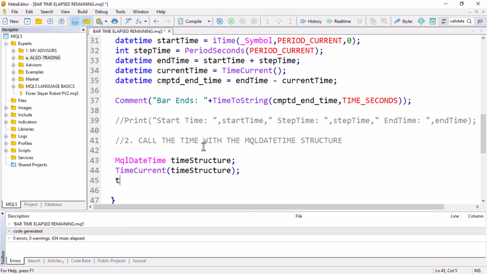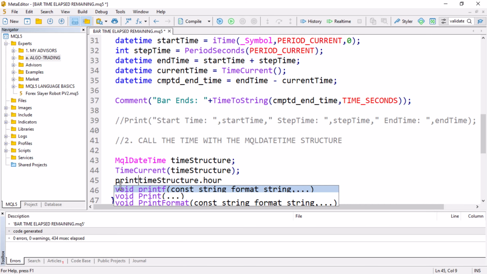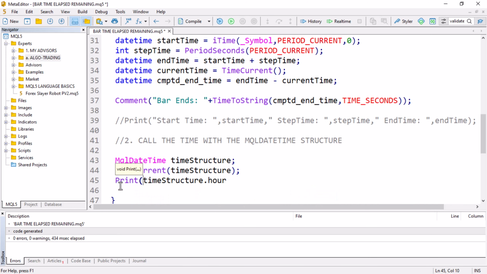And then you can have this time structure dot hour in this case. Maybe you can print this hour in this case. Let me show you, maybe you can print this time dot hour. Since we cannot have two comments, I can just comment this one out in that particular format.